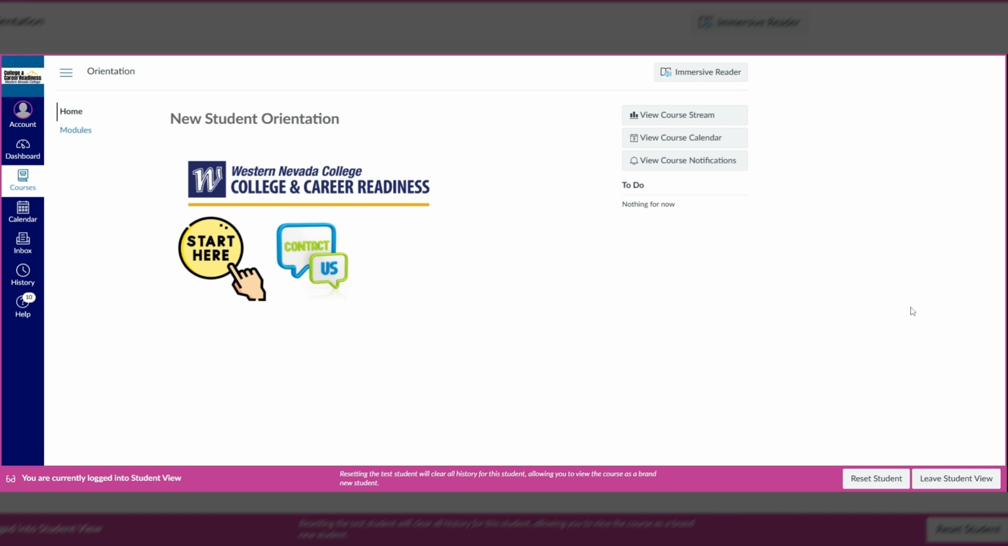First, no login is needed. You will receive a direct link that takes you straight to the orientation course. No username or password required. Once you click the link, the Canvas course will open in your browser.